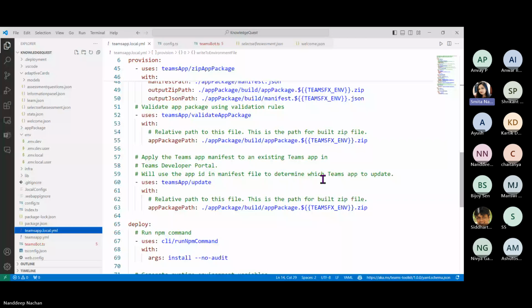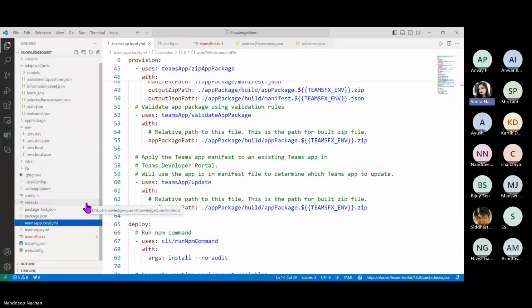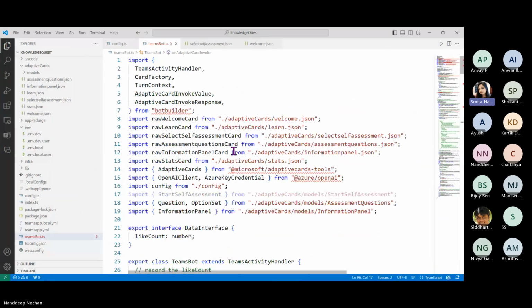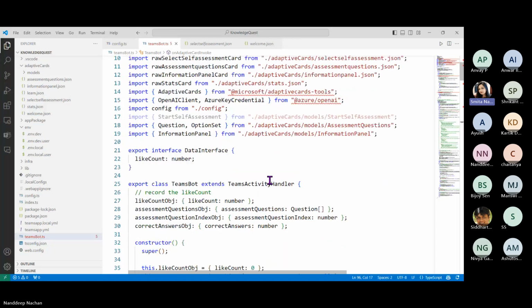And these are all the adaptive cards, which are available in the JSON format. Then we have some environment variables, and our main code is available inside our TS file. So we can add all the details over there. So let's go ahead and check. The first thing is you have to import OpenAI.